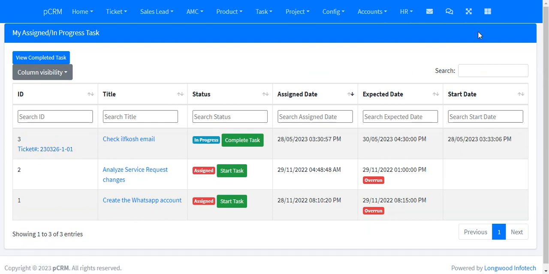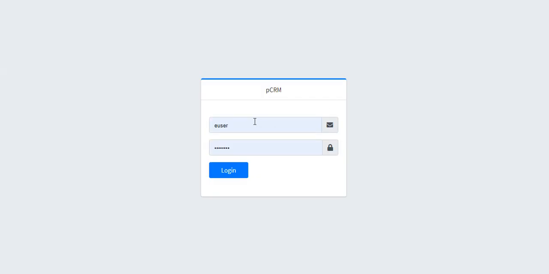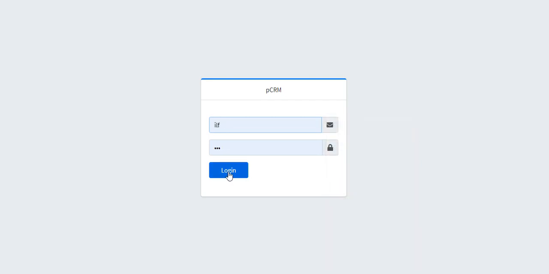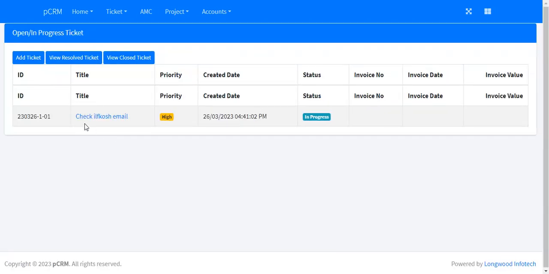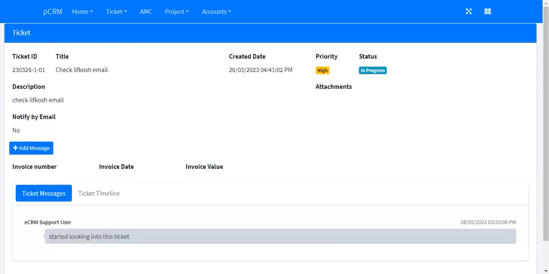Okay, so I log out and then I check as the client. So I log in as the client. If I see from the client dashboard, I see there is an open or in progress ticket. If you click on this, I can see this is the ticket. It says status is in progress. If I click on this ticket, I see these are the details of the ticket.